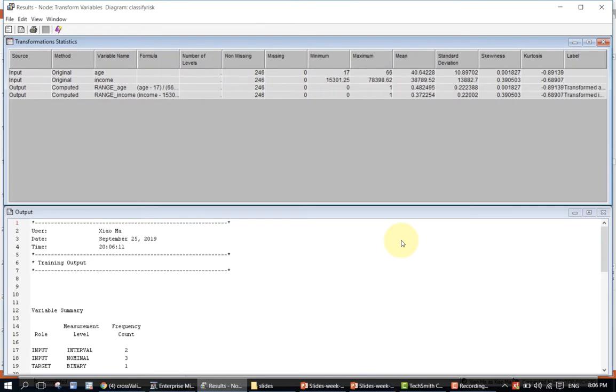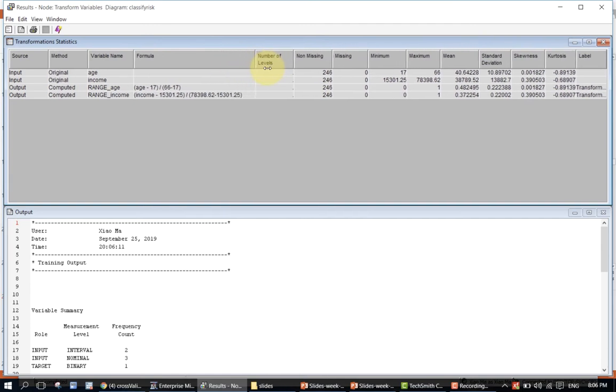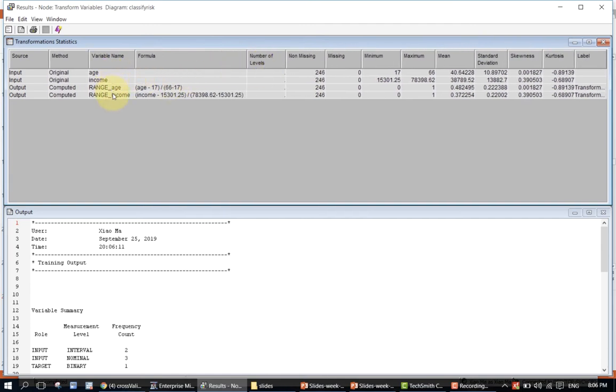Review the results. Make sure that the variables that are supposed to be transformed are indeed transformed. So you can see what happened in the background. The 2 original variables are transformed, and have a range prefix. That means range standardization. So this is the formula that's applied to all the values of age and becomes range age. It takes the age and subtracts 17. What is 17? 17 is the minimum value. It's the floor, if you will, of this variable.